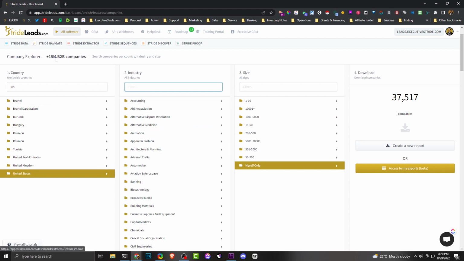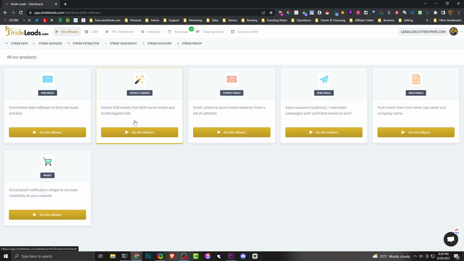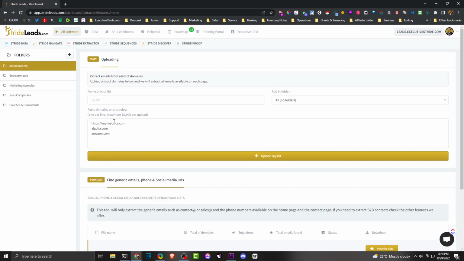So what you can basically do of this pool of 15 million B2B companies is you can actually download some of the data sets we have of the companies, and then you could go back to the dashboard and go to extract emails.